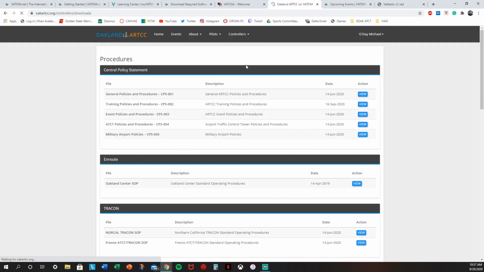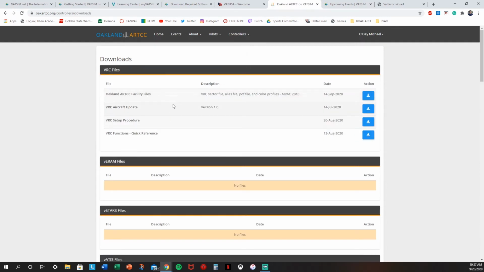Next is your downloads. It's all the specific stuff for your client. So VRC is the one I use. There's also VRAM and VStars. These are all ATC radar clients that we use. You download this and import all these sector files, alias files, and POF files into VRC.